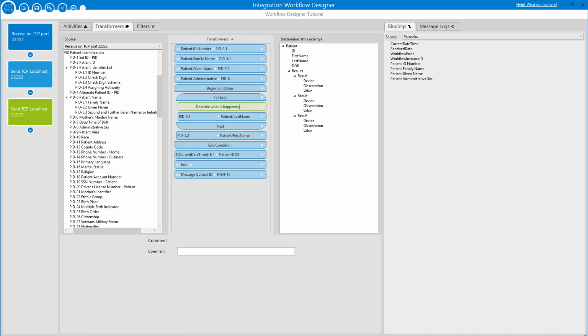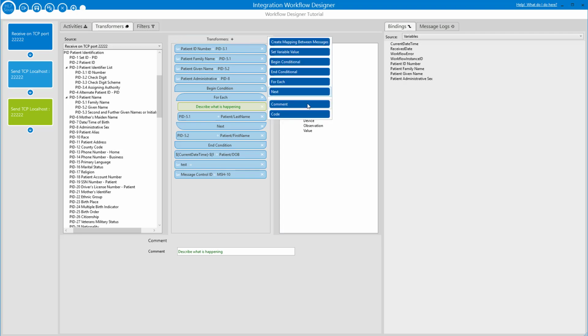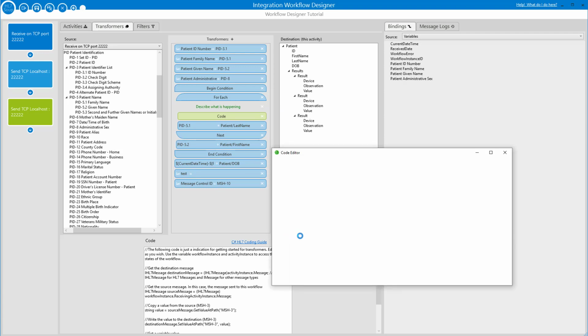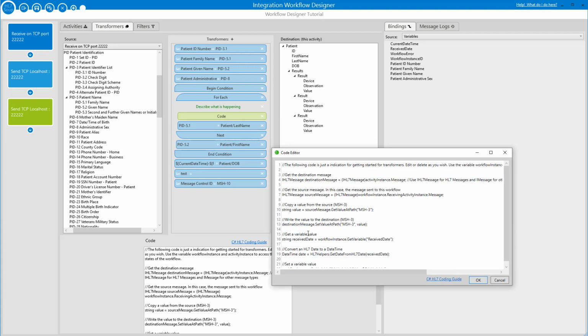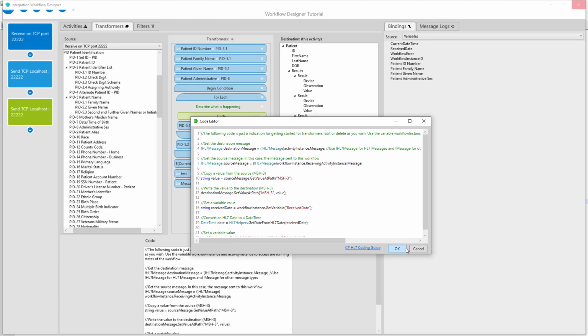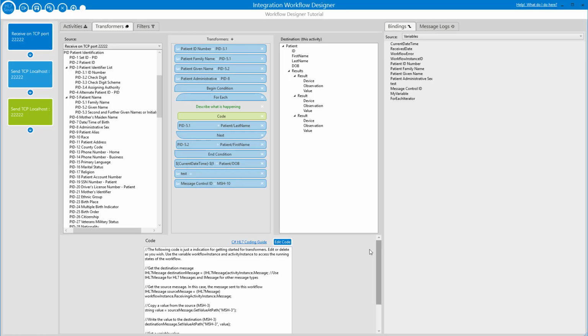Adding a code transformer lets you write C# code and that performs just about anything you want. If you're a C# developer, you may wish to do all or some of the transformations in code. There is a fantastic API for HL7 included too with IntelliSense and more. It's beyond this video, but check out the coding cheat sheet in our tutorials if you'd like to know more. You can even create your own transformers with Visual Studio that are easily distributable. See our custom transformers tutorial for details.